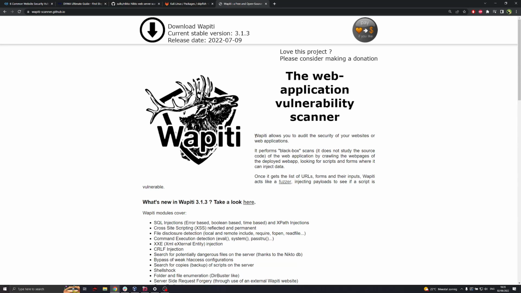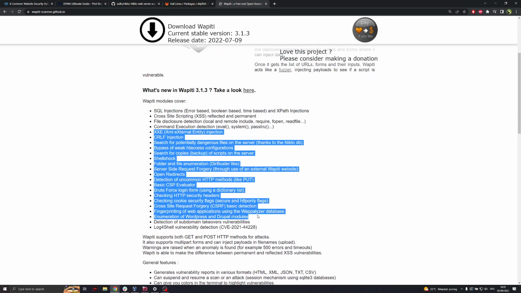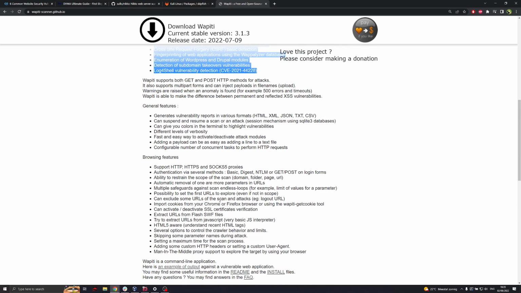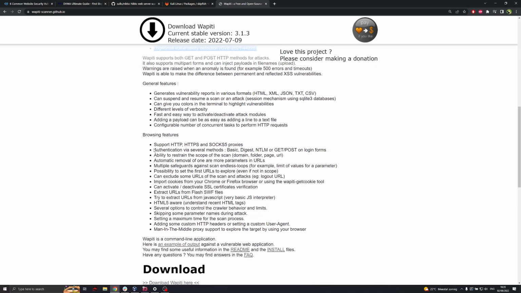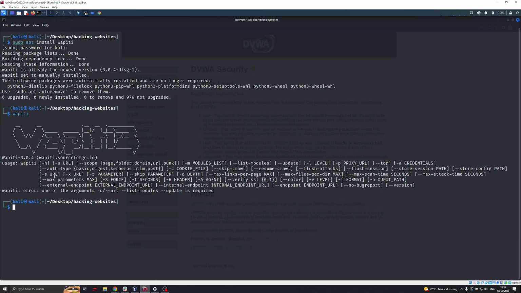Wapiti is another penetration testing tool that allows you to audit the security of a website. It performs many scans, like SQL injections, cross-site scripting, and all the other attacks that are known to be exploitable on websites. It uses both GET and POST methods as part of its attacking capabilities, and it has many features like HTTP, HTTPS. Now let's see, what can we do with it?